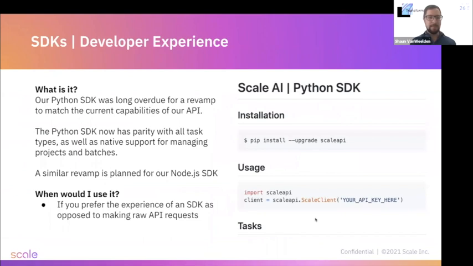Also, we've been busy updating our SDKs. Our Python SDK was long overdue for a revamp to match the current capabilities of our API. The Python SDK today now has parity with all of our task types that we're currently doing right now, as well as support for managing projects in batches, which was missing before.